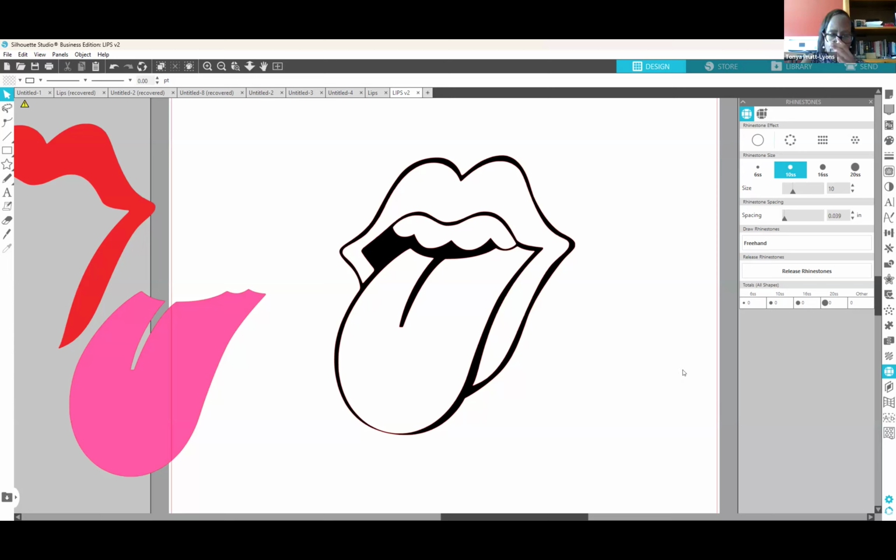And then deselect everything. Just click anywhere in the design mat, and then see if your tongue, when you move your tongue out of the way, if you have your image that looks like the one on my screen. No, it didn't. I must have missed a step. All right, so let's go ahead.